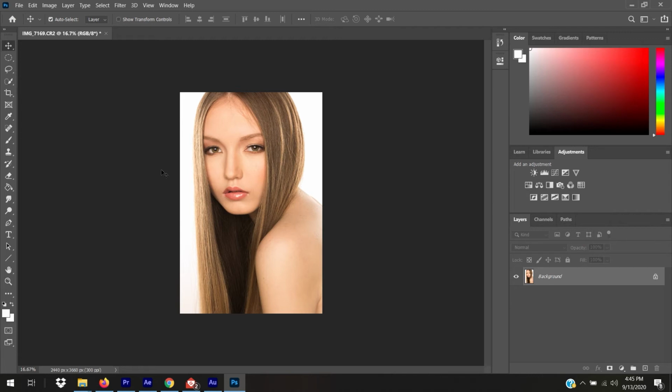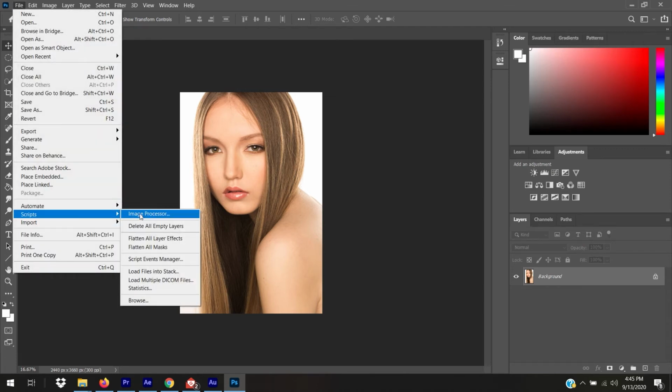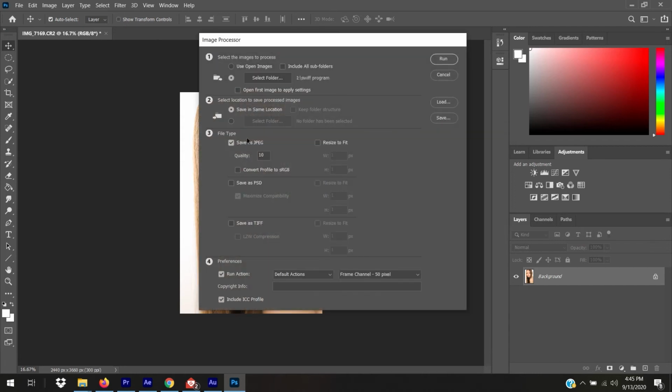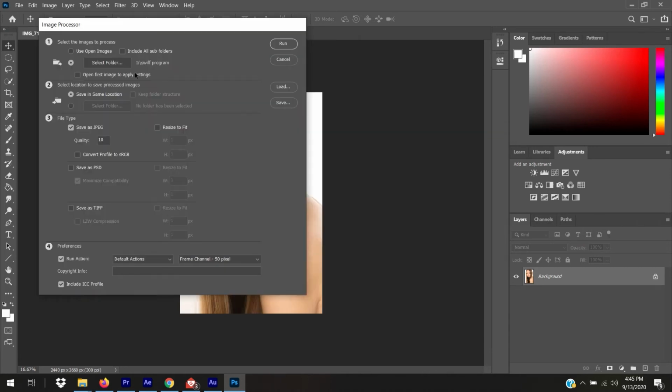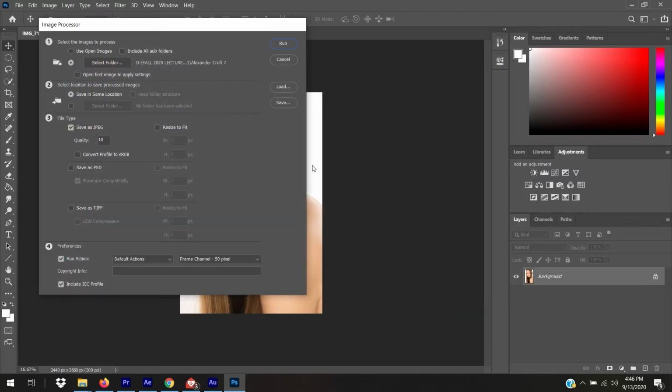You don't even have to have your image opened up or any image opened up. All you have to do is be inside the program. You go to File, then Scripts, then Image Processor. You'll have a few options here and you'll need to tell the computer how you want to proceed to make your batch work. So the first thing we want to do is tell the computer where all of our images are. If we click that button that says select folder there, we can then navigate to our folder. The Alexander Croft folder is what we want there. We're going to go ahead and click select folder.